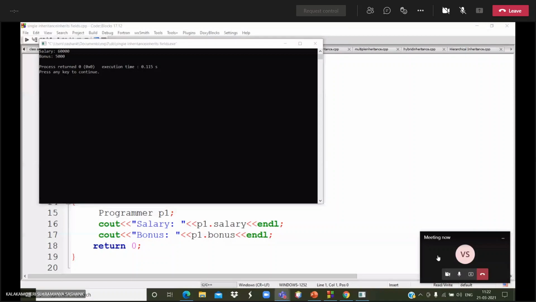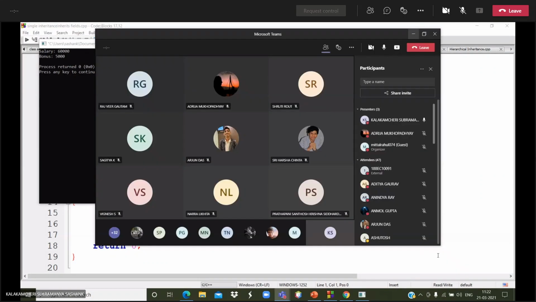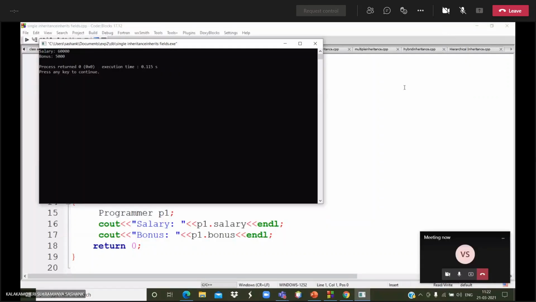The slides are visible. Command prompt is visible. Yes. Command prompt. Okay.